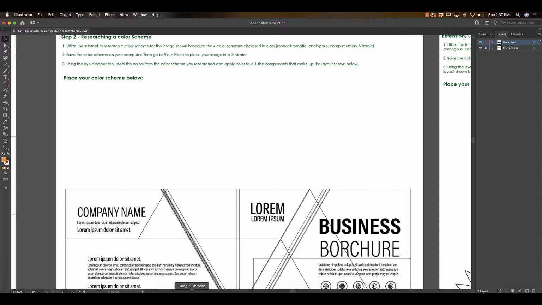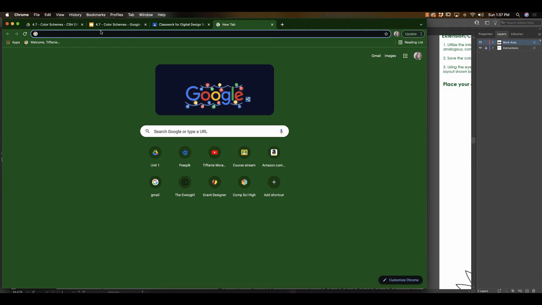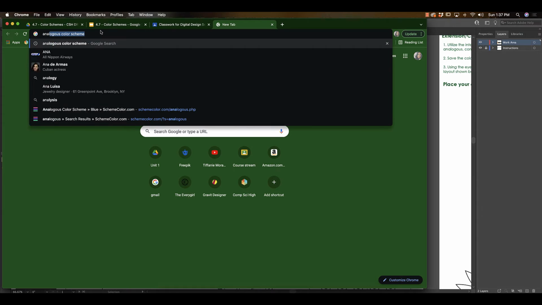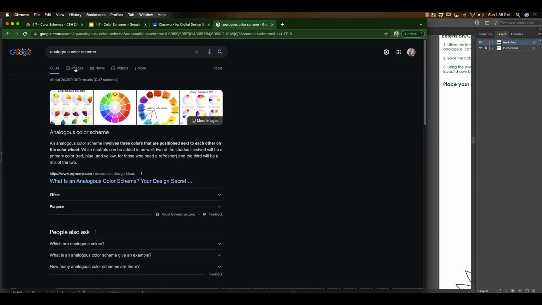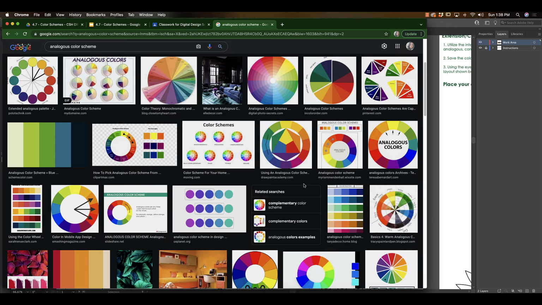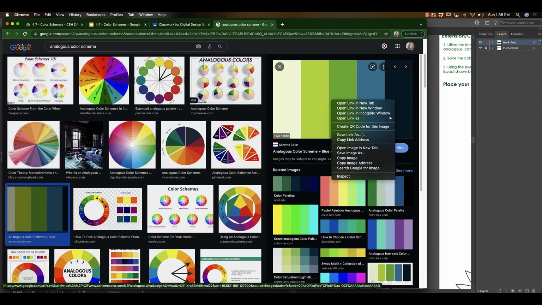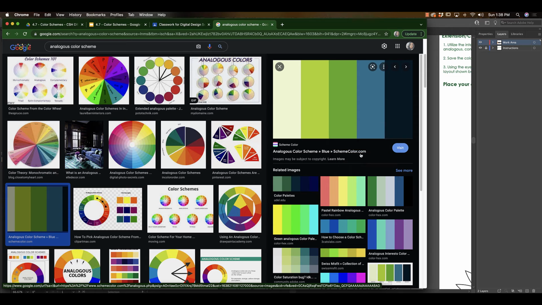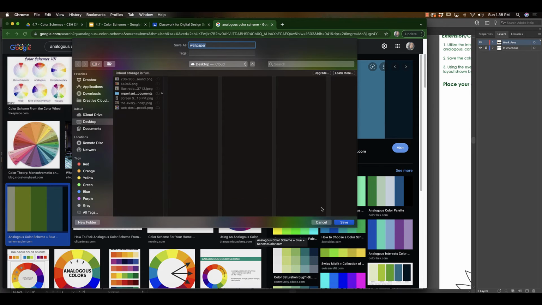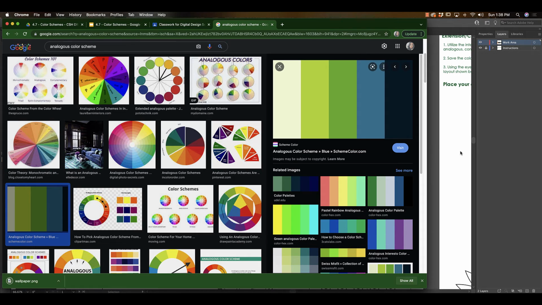To do that, I'm going to show you really quickly. Let's say I want it to be analogous. I really like that color scheme personally. I'm going to go to my Google Images and find an analogous color scheme I really like. So I like this here, and I'm going to save this. I can right click on my image, hit save image as, and just save this somewhere I can find. Most of the time it'll save on your desktop or your downloads.